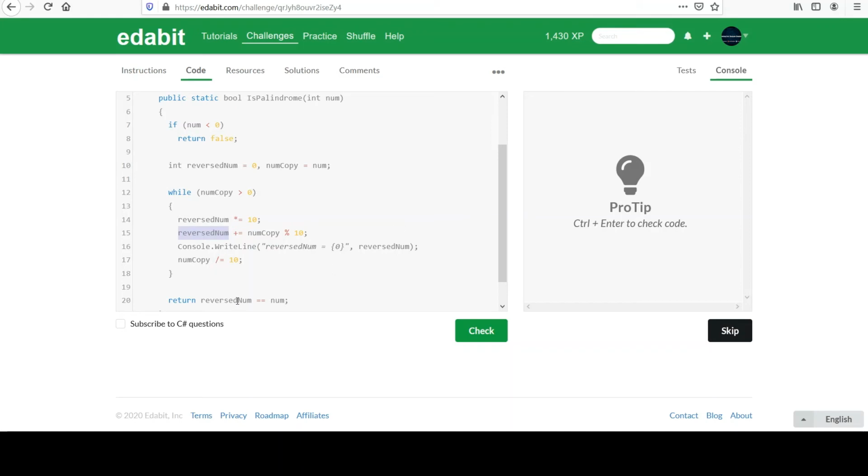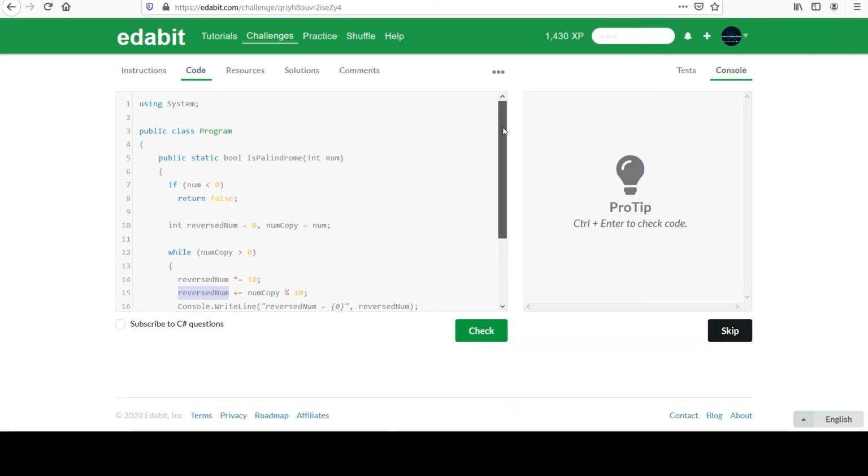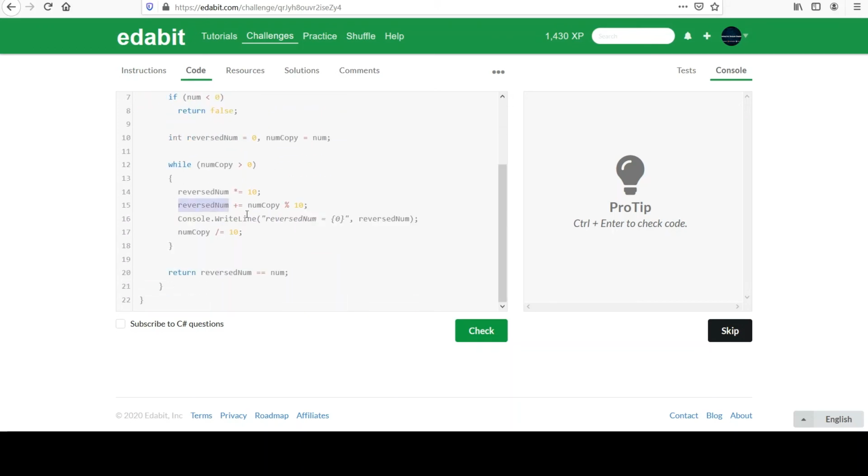You come out and reverse num would be compared to num. In our case, we had 321 equal to 123. That returns false, right? Those are not equal values. So that's sort of how it works. I hope this becomes clear with these print statements. Why don't we give this a run?